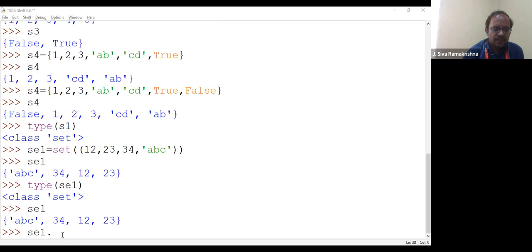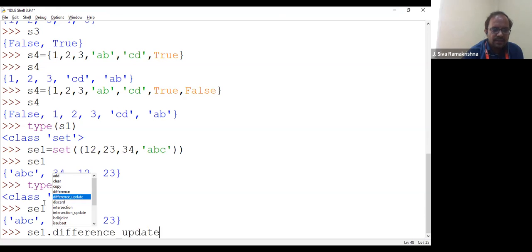So see here, SC1, because it recognizes that SC1 is a set. The moment you put a dot, you can see all the possible operations. What are they? You can add, clear, copy, you can find the difference between the two sets, difference update, you can discard the items, you can perform intersection update, you can use membership operator, is disjoint, is subset.